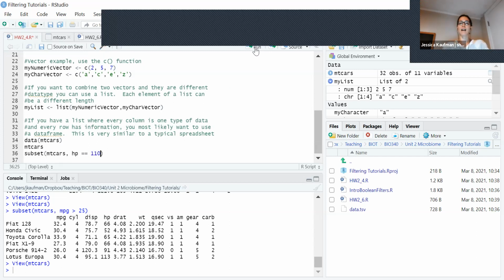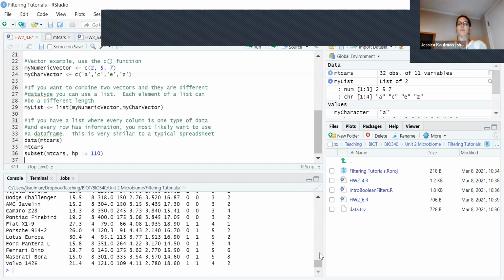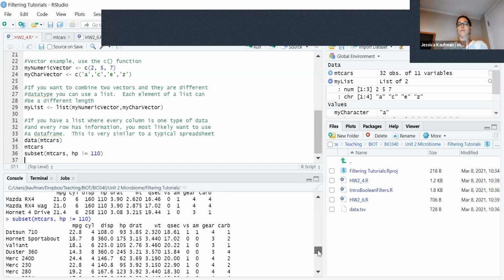And then when we run that line, you'll get three lines. So three cars have exactly 110 horsepower. If we want to look at not equals, we can use exclamation equals, run the same thing, and we'll end up with the rest of the data frame except for those three rows.